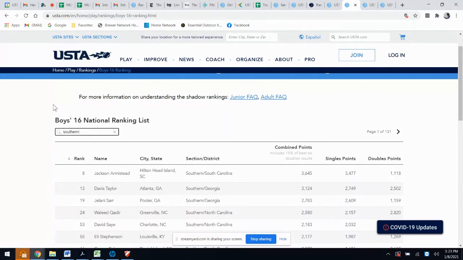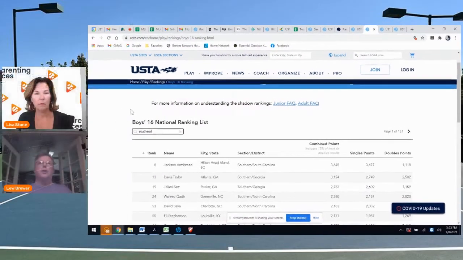Adults are going to run on Monday. For juniors, I can't speak to the adult side, but for juniors, a tournament will only be included if it's fully complete. So if you're playing in a tournament and it doesn't end until Wednesday, it probably won't get picked up until the next list, the Wednesday following that.